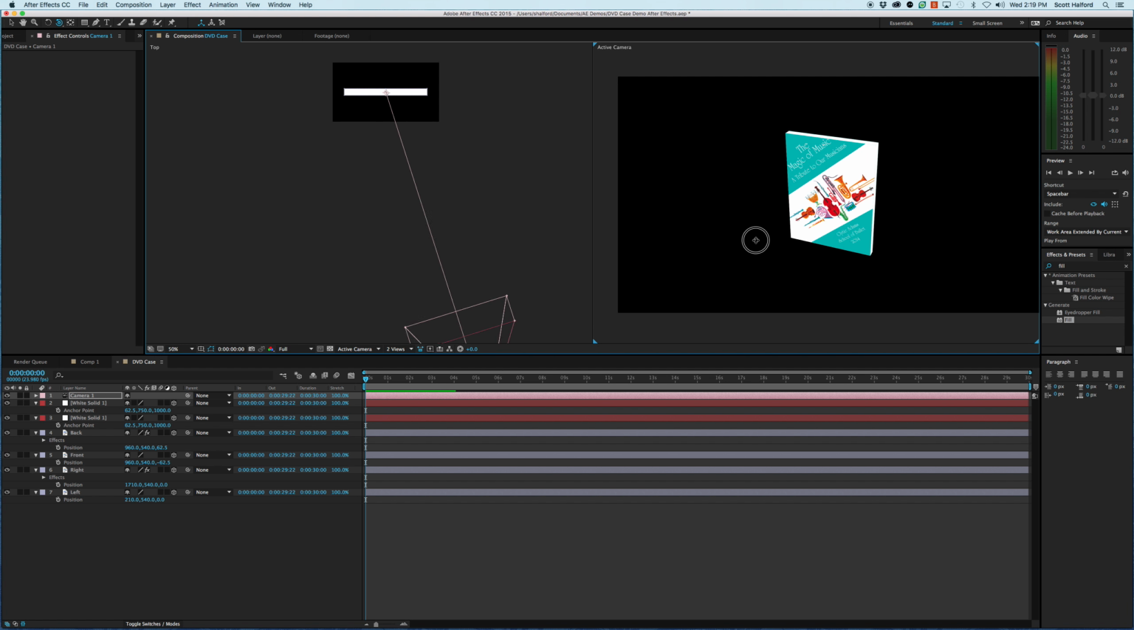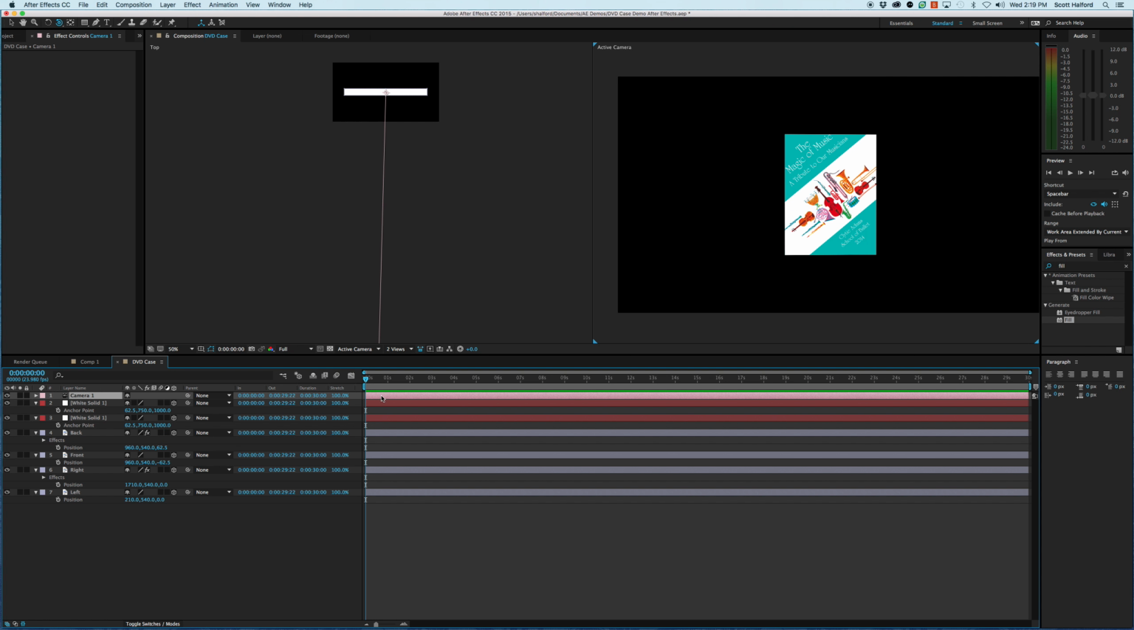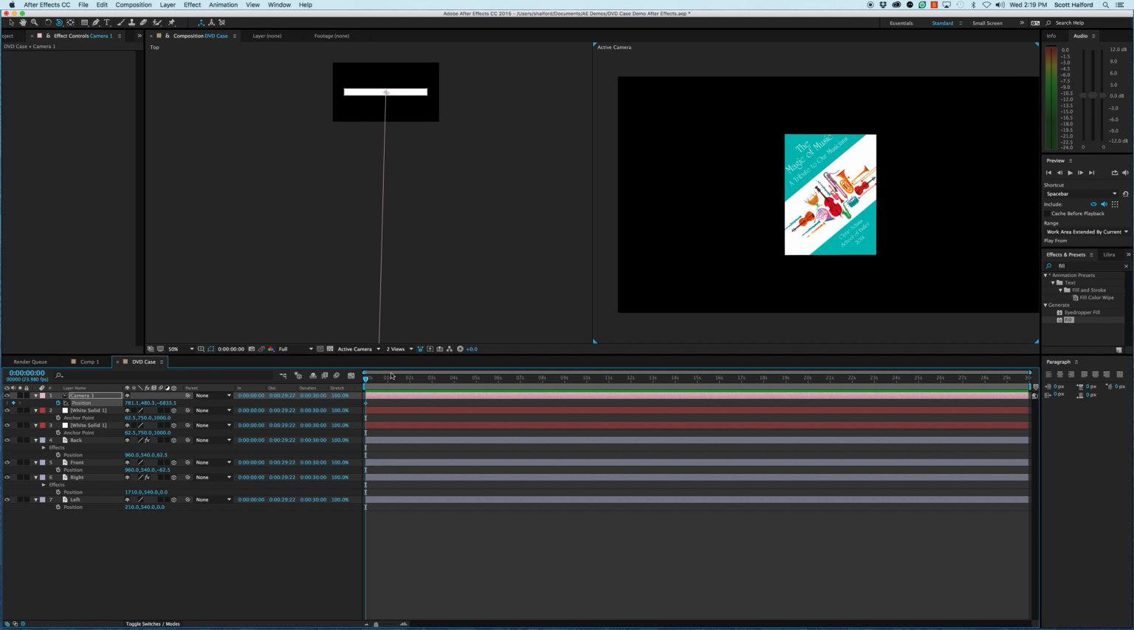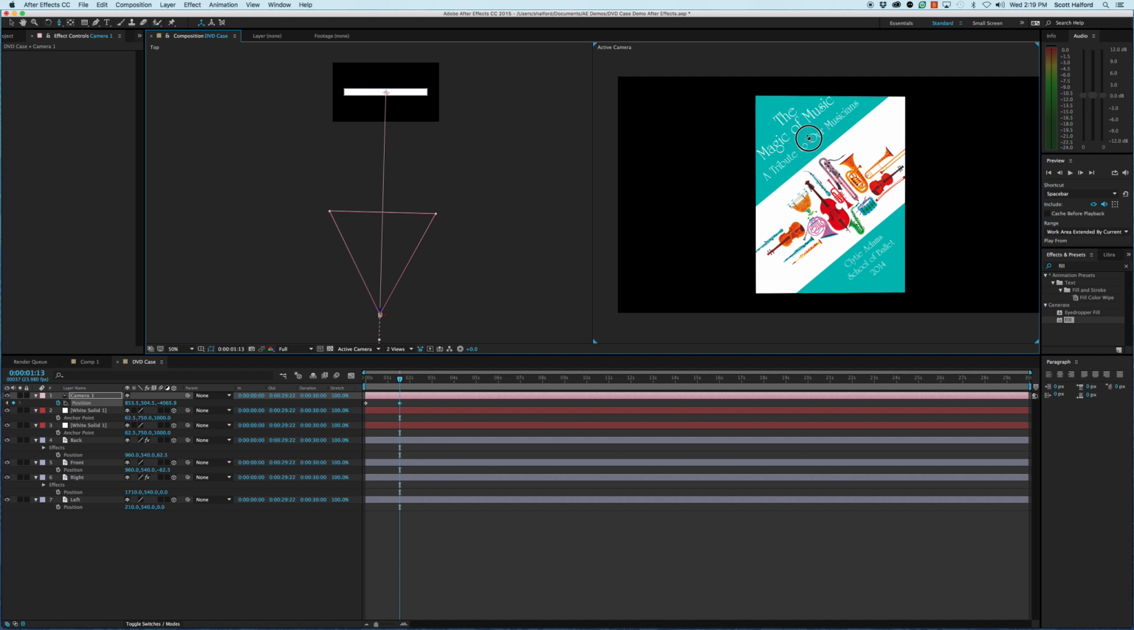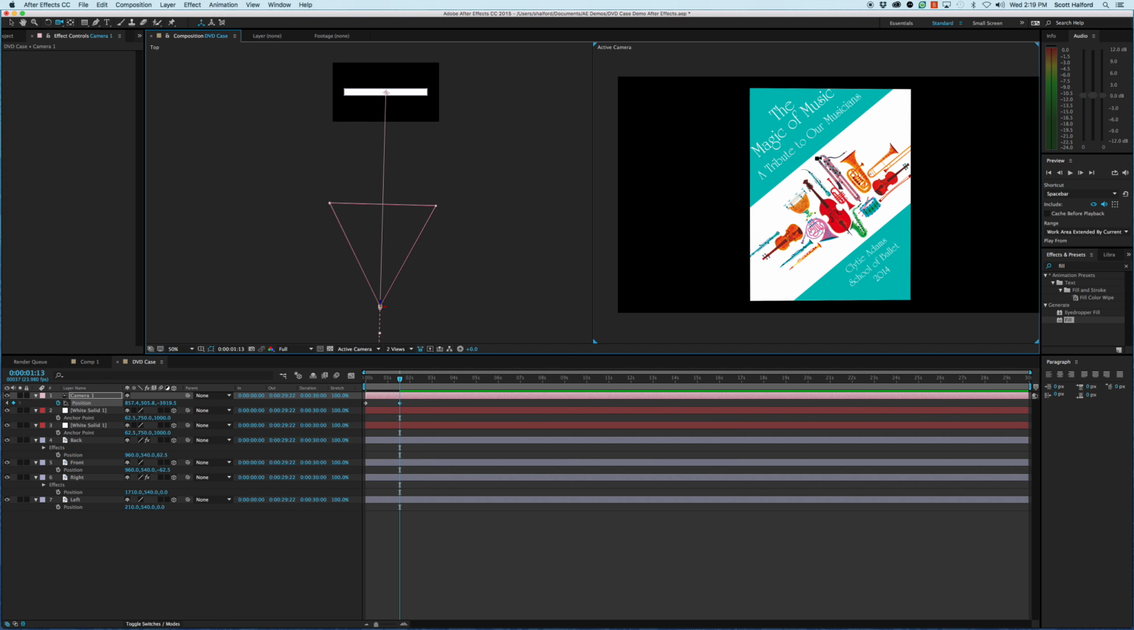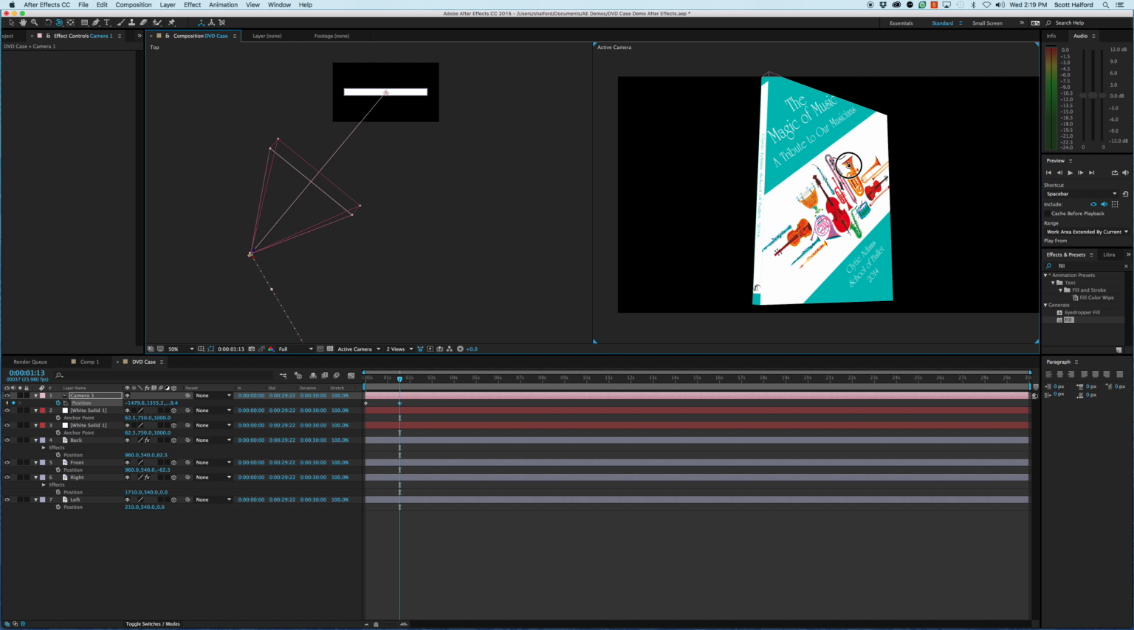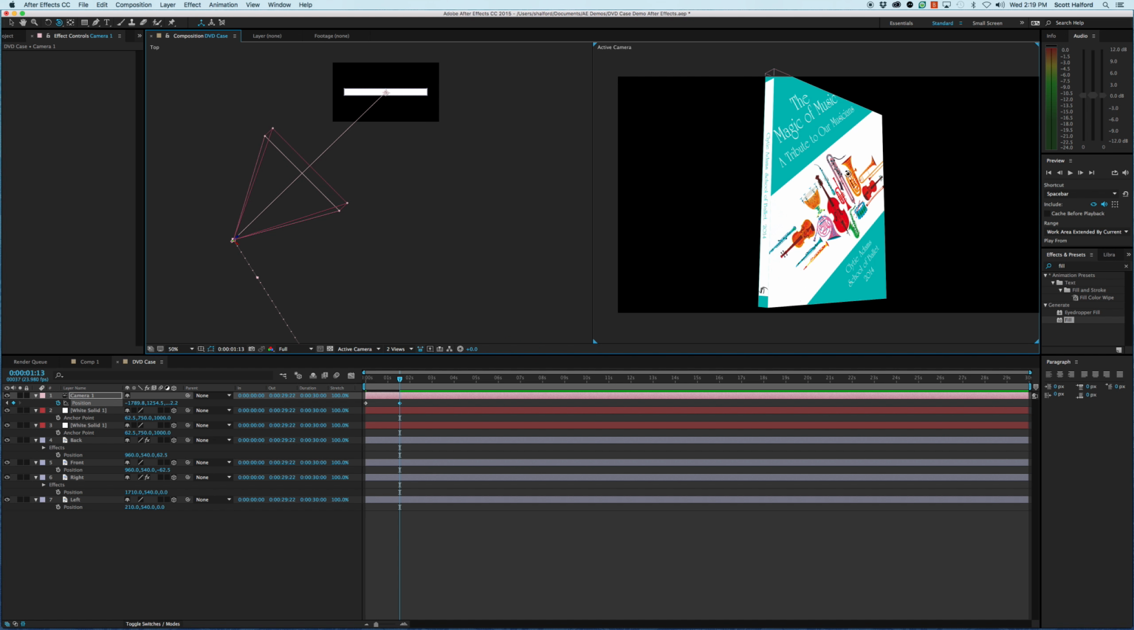Alright? If your camera already has one of these lines coming off of it, then you don't need to worry about changing the point of interest. So the benefit to this is I can start moving the camera around by hitting Alt-P to add a position keyframe, and then I can go forward a second or something, and I can use these camera move tools to put the camera right here. Possibly.